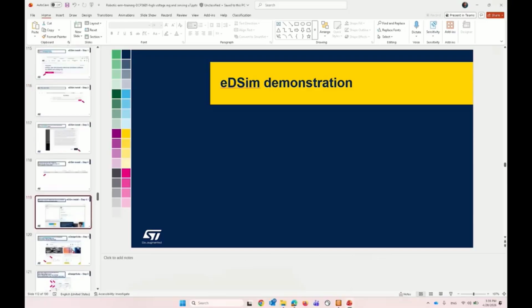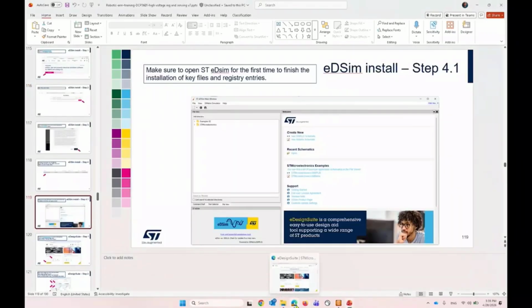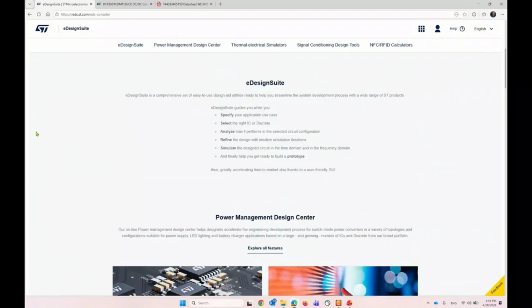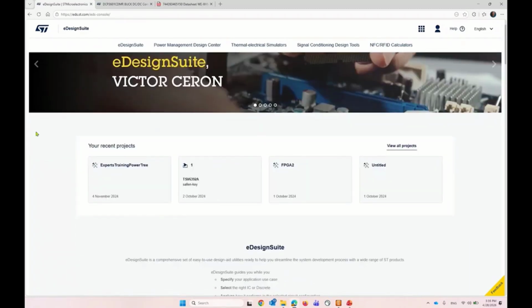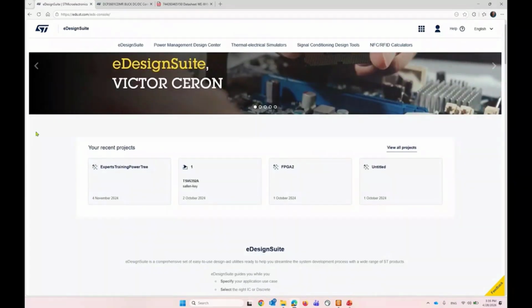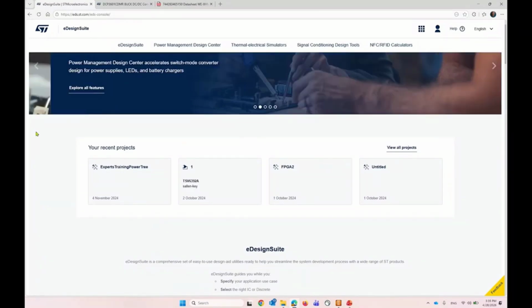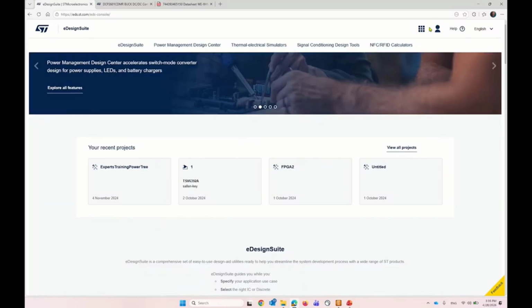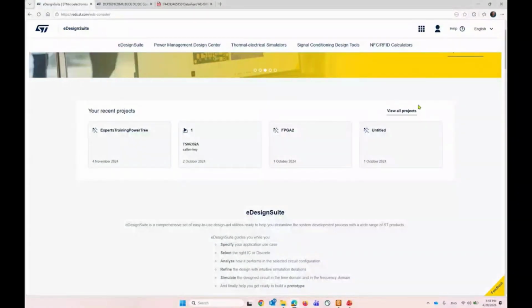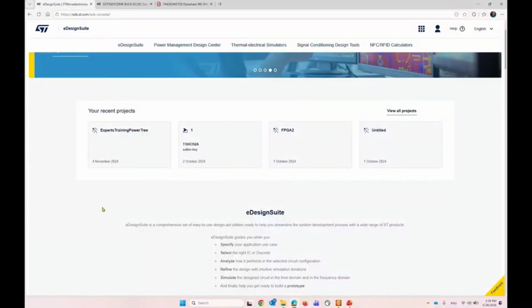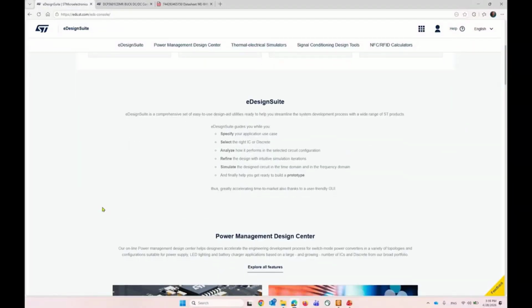So with that in mind, now that we have EDSim installed, let's go through a real-life example. I'm in the eDesignSuite website, eds.st.com. And as I mentioned, if you already signed in, you're going to see your latest projects. You can see that I have a few of them already in my projects, and you can actually see your whole folder of old projects as well.